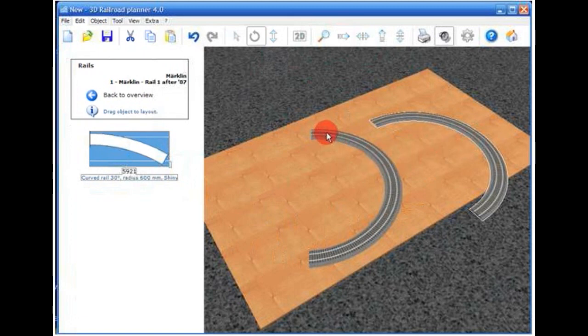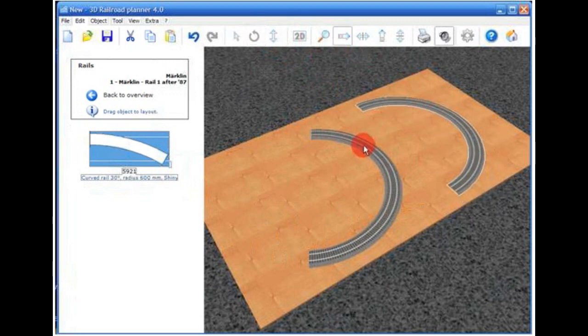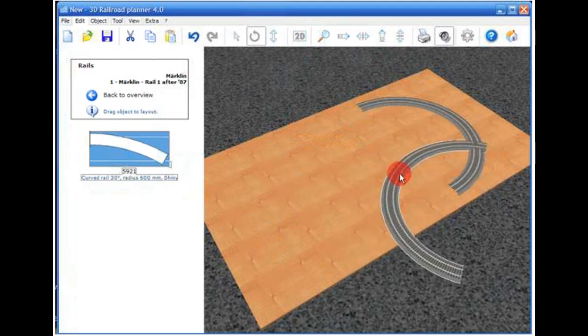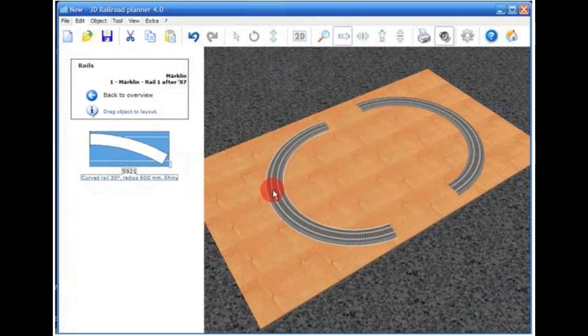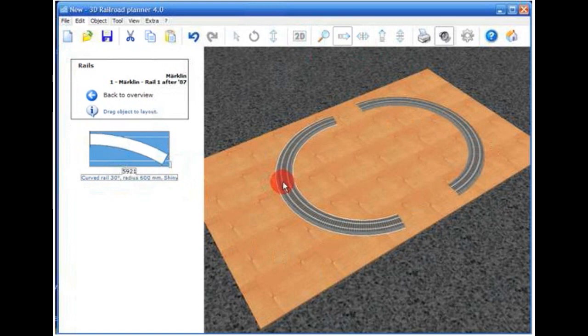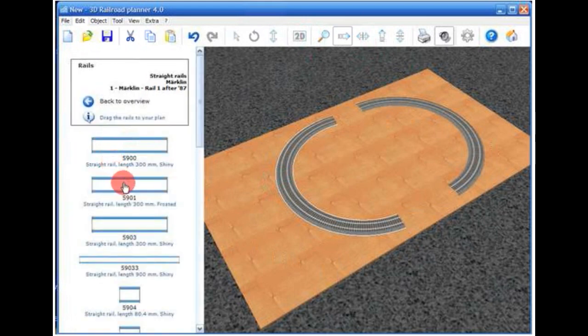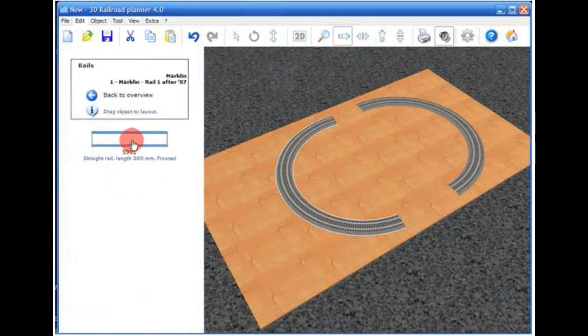Rotate one group, move it into position, Control-click to select the other 6 pieces, rotate those, move those. Now we're going to select straight track. Drag it into place. Drag a second piece into place.